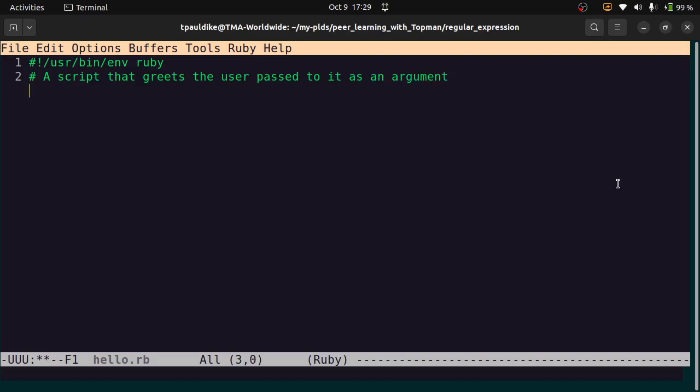All right, so we just want to put hello, but I want you to be able to greet whatever name you pass to it as its argument, right? So how do we do that? If it was in bash, we just say echo hello, and then put $1 here to indicate that we want the first argument.